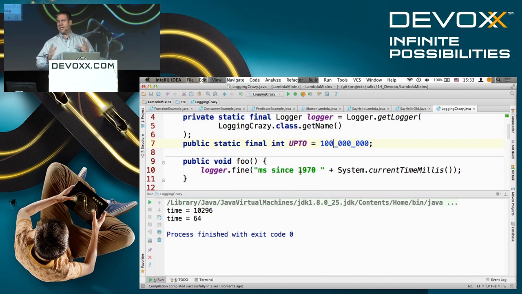As I said, this is a really extreme example. Please don't log System.currentTimeMillis like that. Not a good idea. It's an extreme example, but it's illustrating the point that by having a supplier, we can quite nicely create this lazy initialization of values.